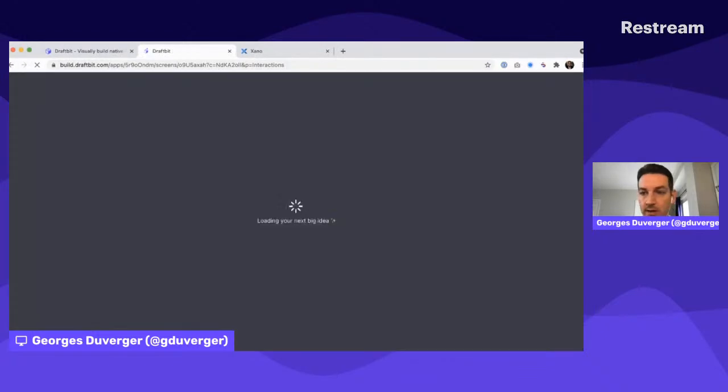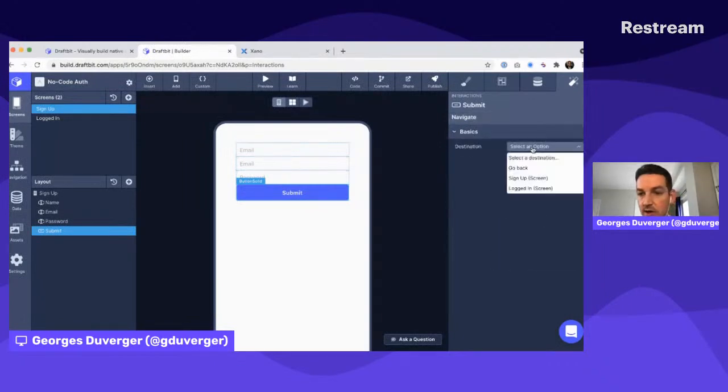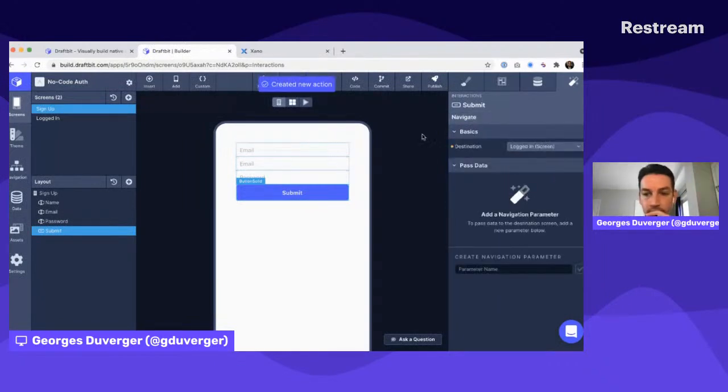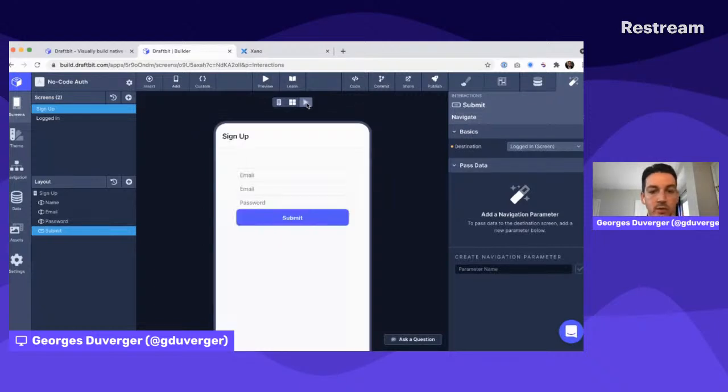Oh, did not take my screen into account. Let's find out. Navigate to. Here we go. To logged in. I'm not going to pass in anything for now. I just want to test this. See, can I create a new user? We're going to do it iteratively.